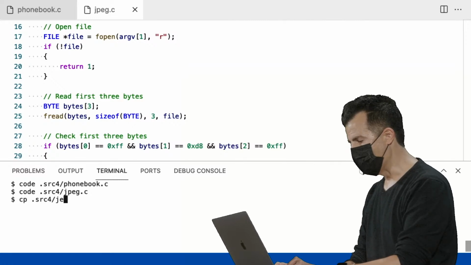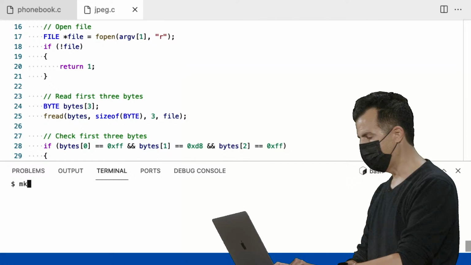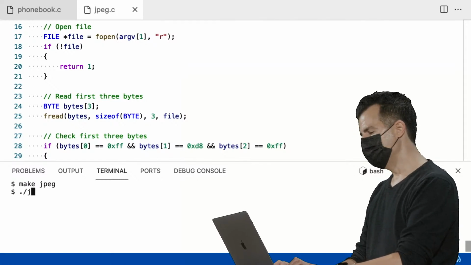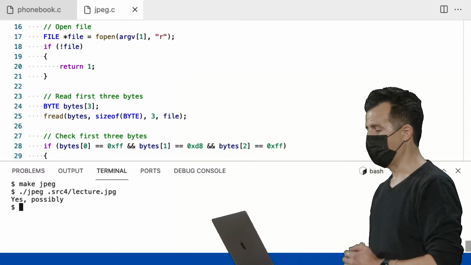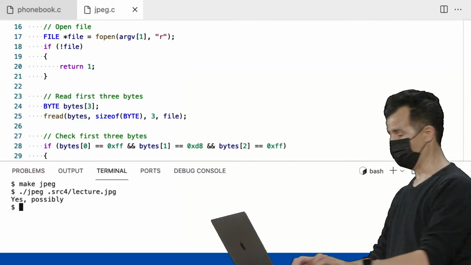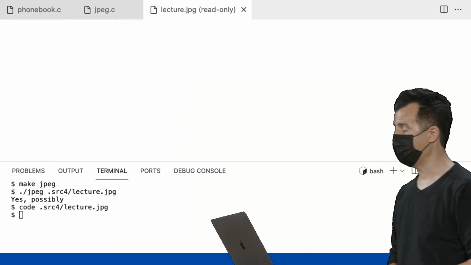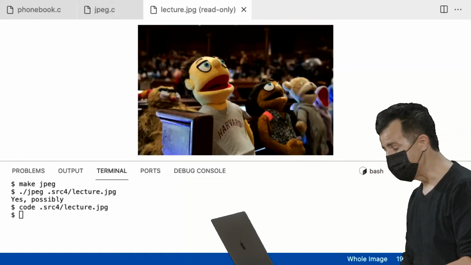Let me copy jpeg.c into my directory from today's distribution. Let me do make jpeg. And let me run jpeg on a file, which is available online, called lecture.jpg. And I claim, yes, it's possibly a JPEG. Well, what is that file? Let me open it up for us, called lecture.jpg. And here, for instance, is that same photo with which we began class, namely implemented as a JPEG.